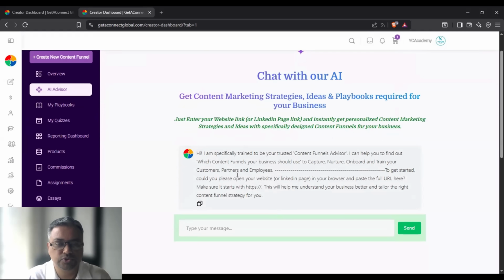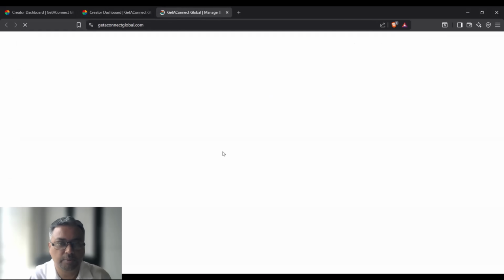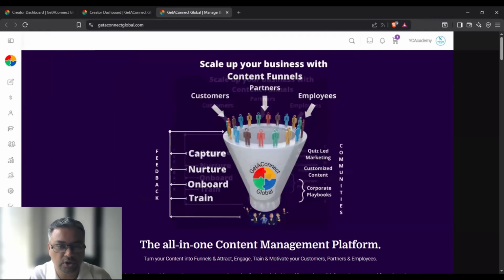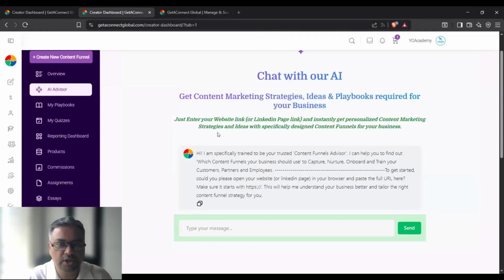What you have to do is simply enter your website link here, and our AI will automatically give you what kind of content your business should create in the C-Note fashion. What kind of content you should create for capturing your stakeholders, for nurturing them, for onboarding them, and for training them. All the top level roadmap will be given to you using this AI. There is a separate video about this. I think you can check that to understand it better. Let's move to the next tab.